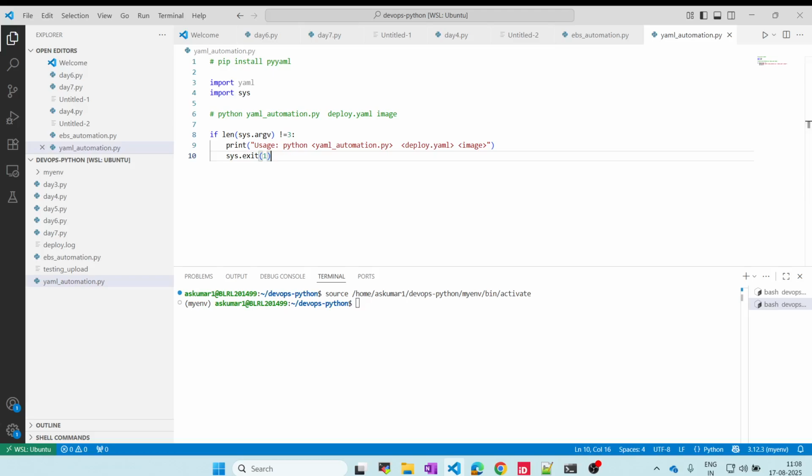Okay, so in case we have exit status as 1, it means it has failed. In case it is 0, it is successful. Okay, now it is there. Now let's try to simply execute this script. I will show what exactly happens.